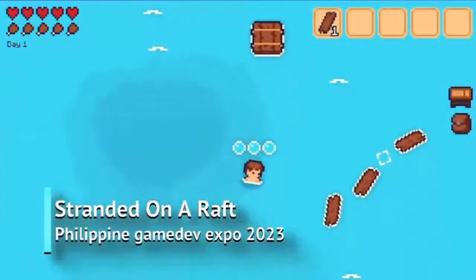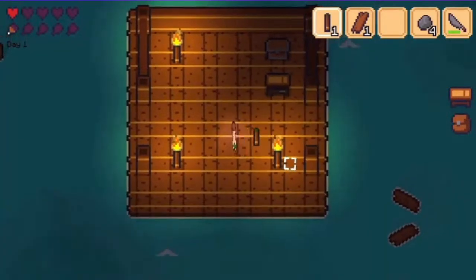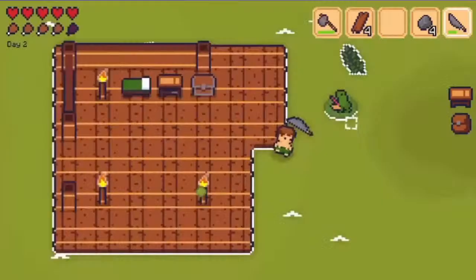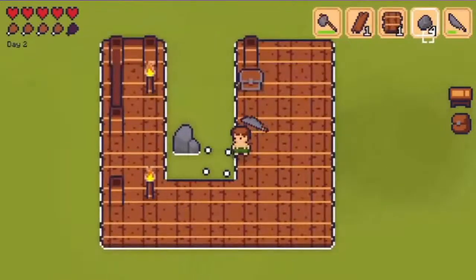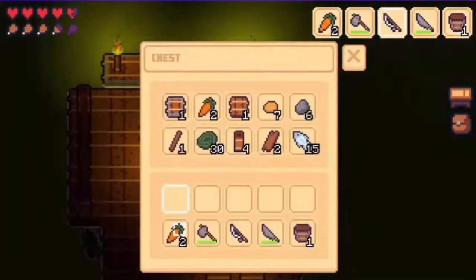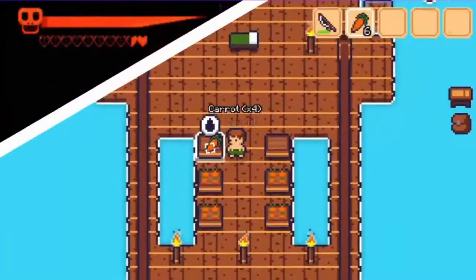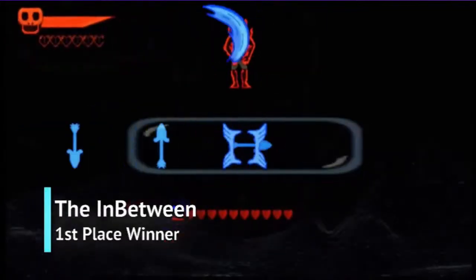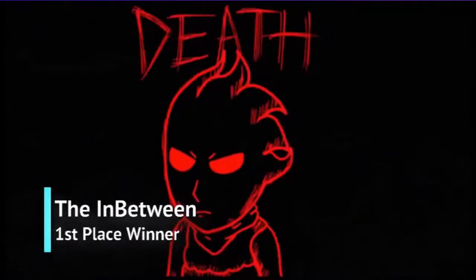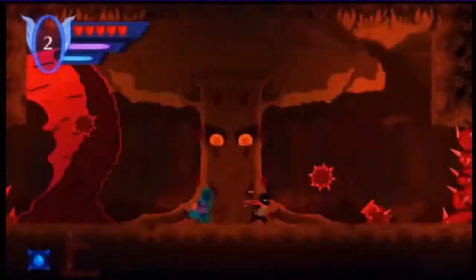Next is Stranded on a Raft, which took part in the Philippine Game Dev Expo of 2023, as well as others, and the game has been played over 100,000 times over the course of development across the desktop and mobile version of the game. And then there's the In-Between, a side-scrolling RPG game that managed to win first place in Africa Comicade's ARC Game Pitch Contest.